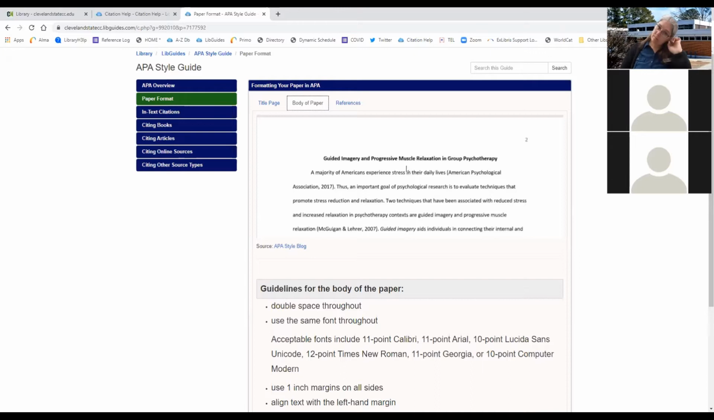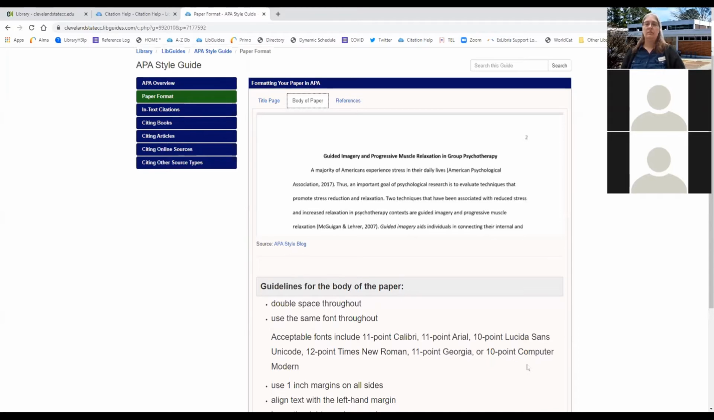Okay, other things about APA style. You're going to use the same font throughout. Usually that's going to be an 11 or 12 point font. And so I've listed here some acceptable font styles. Sometimes your instructor will say it has to be 12 point Times New Roman. That used to be the standard. Everyone had to use 12 point Times New Roman, whether it's MLA or APA. So check on that with your instructor to see if they have a preference.